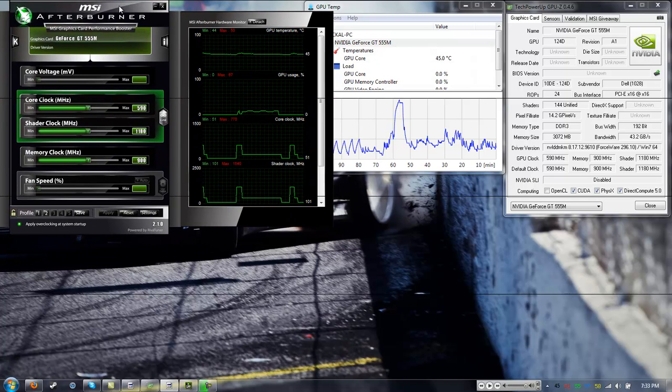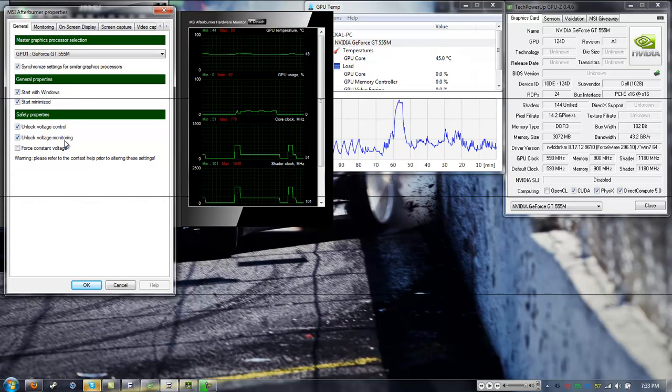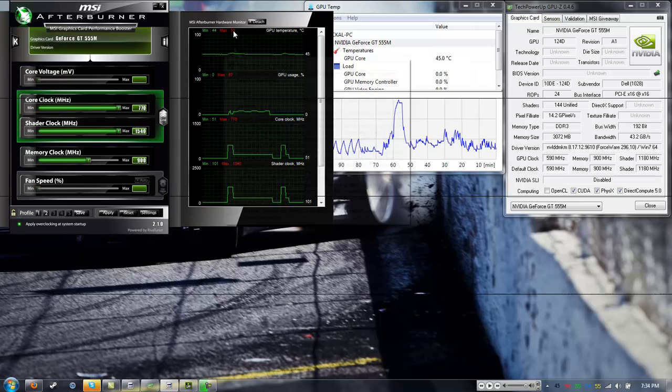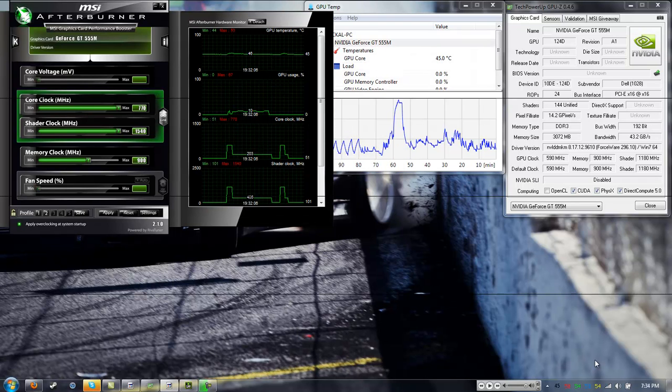When you first open it, it'll come up with this. I suggest you go to Settings, Unlock Voltage Control, and Unlock Voltage Monitoring. And I also suggest start with Windows and start minimized if you want your GPU to be overclocked every time your Windows boots up. So I usually have mine running on 770, 1540 and 900. The max temp it seems to get up to when I have that is about 75, and the CPU gets up to about maybe 75.